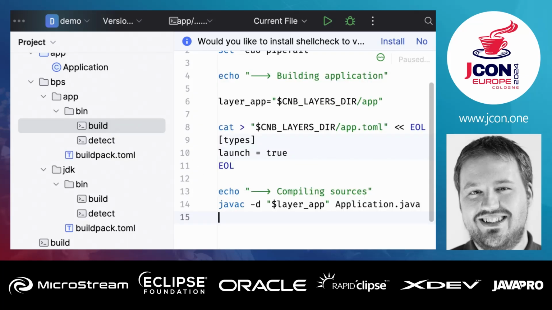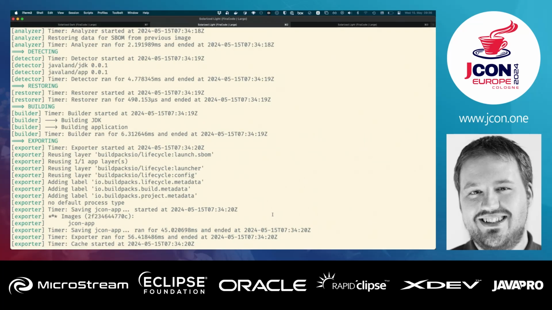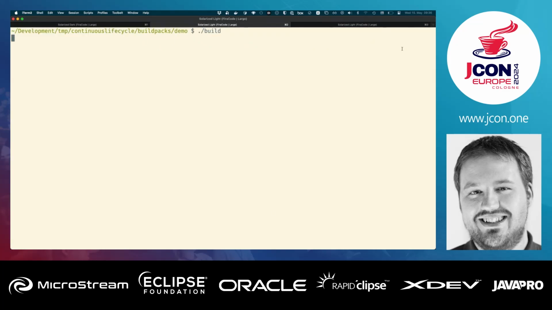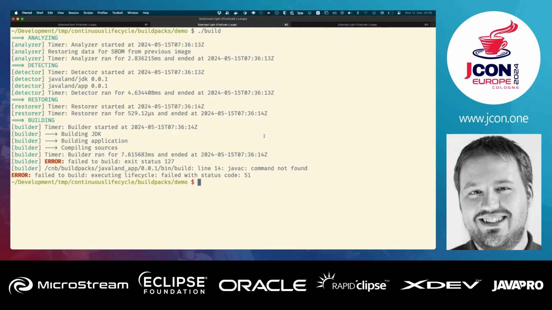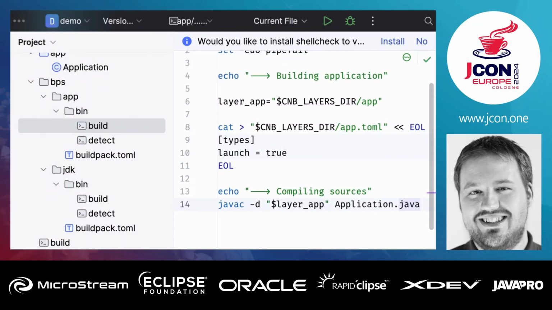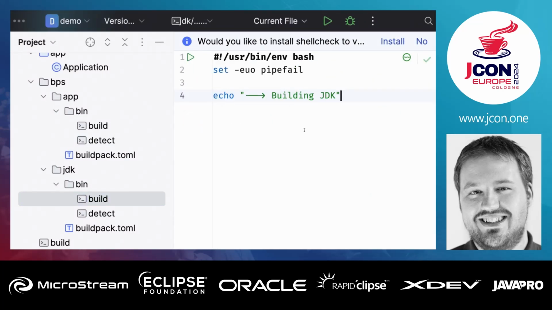Okay, we could execute that too. And in that case, now our builder cannot run because javac is not found, because the JDK buildpack does nothing. So we need to build the JDK.